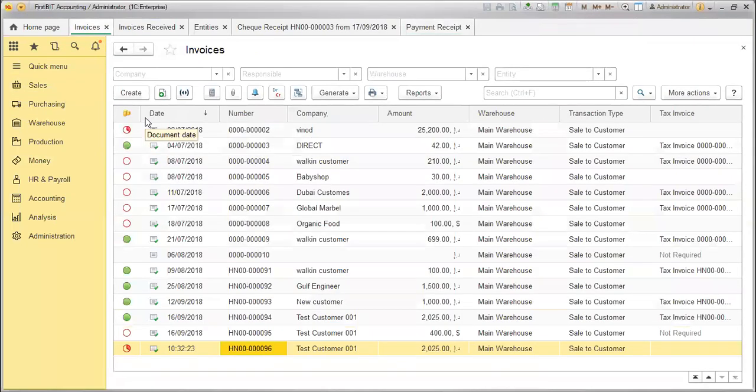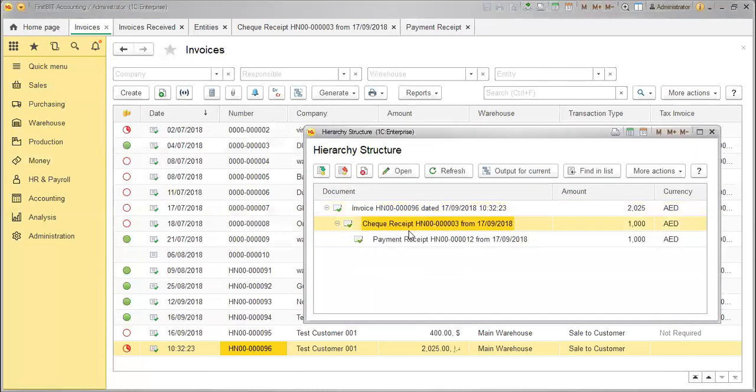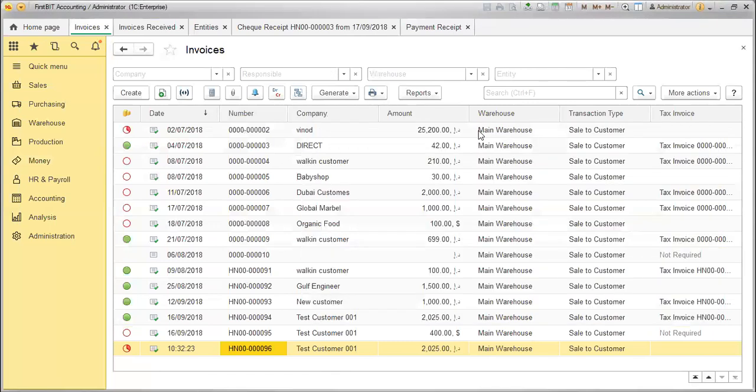In the invoices, now you can see there is a partial payment icon for partially paid. If you click and see the hierarchy structure, you can see how the invoice has been paid. So the check receipt you received on such and such date, and the payment receipt you cleared, because today's date I cleared it, so it is coming like this. But if you clear a PDC check, it will show the date of that particular check clearance also. This is for the incoming payments.